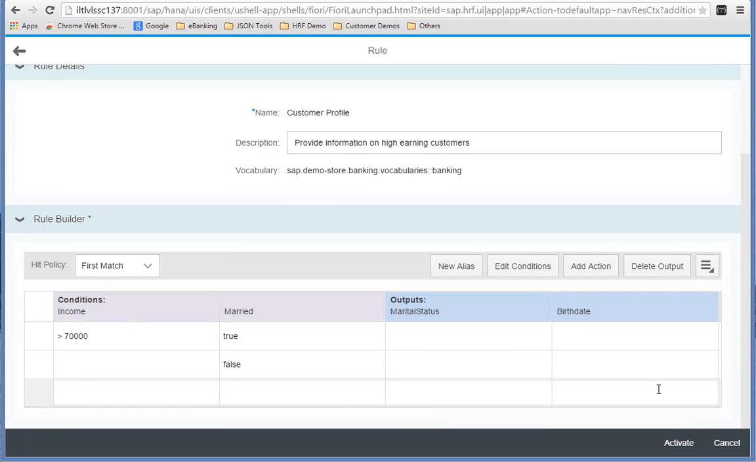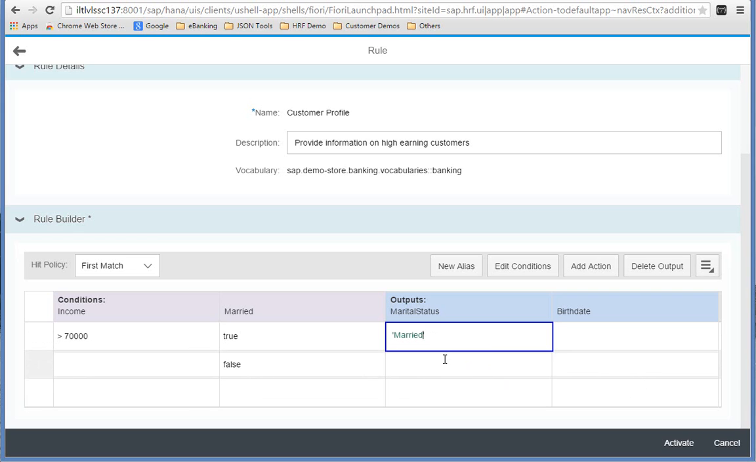I will now add the output that I created earlier. I will add the full descriptions married and single into the marital status parameter as plain text. Now I can add rule expression language to determine the customer's date of birth and enter it into the birth date parameter.